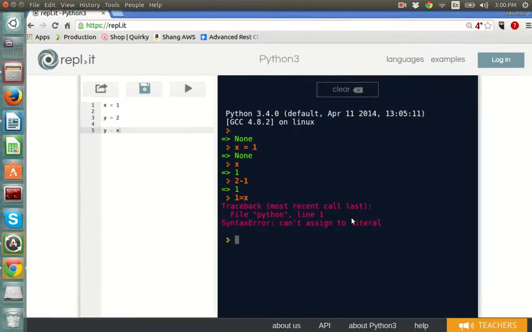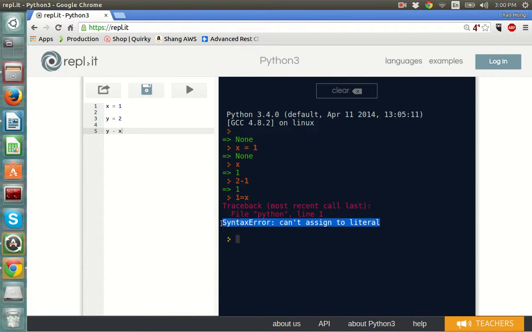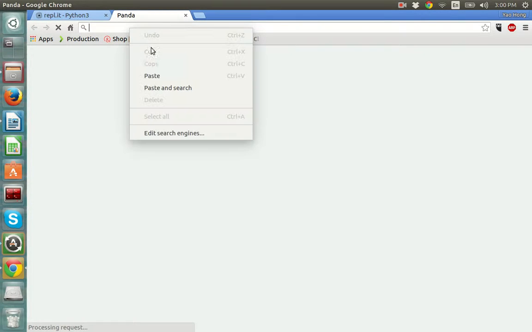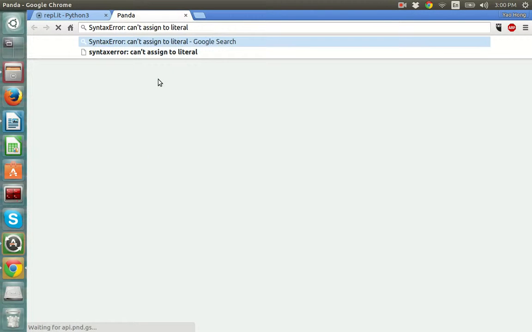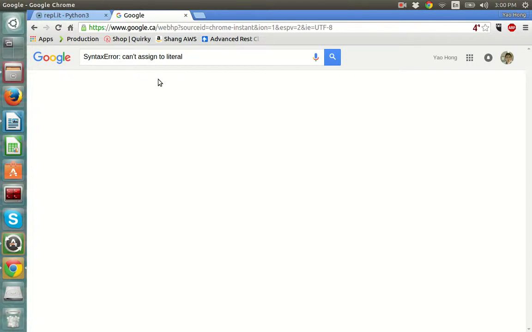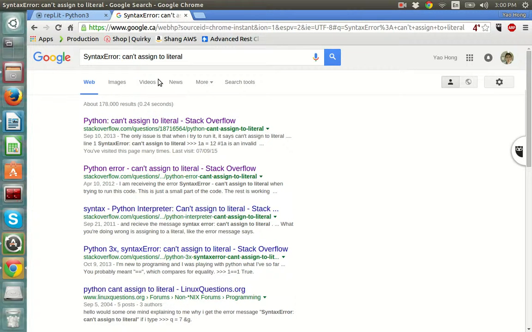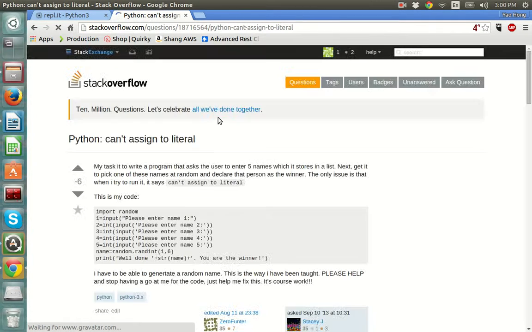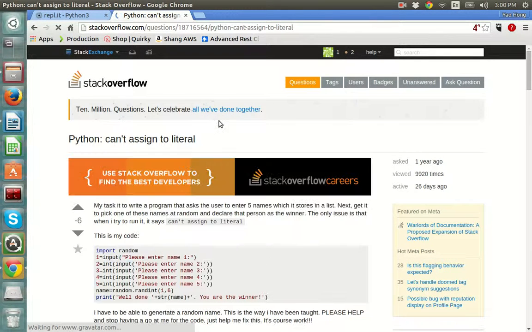Let me zoom out. And I will just copy this error message, put it into Google, and search for it. And as you can see here, Google returns a lot of Stack Overflow results, right? And these are the type of results that you want to use to solve your problem. So let's go into Stack Overflow. And this is how it looks.